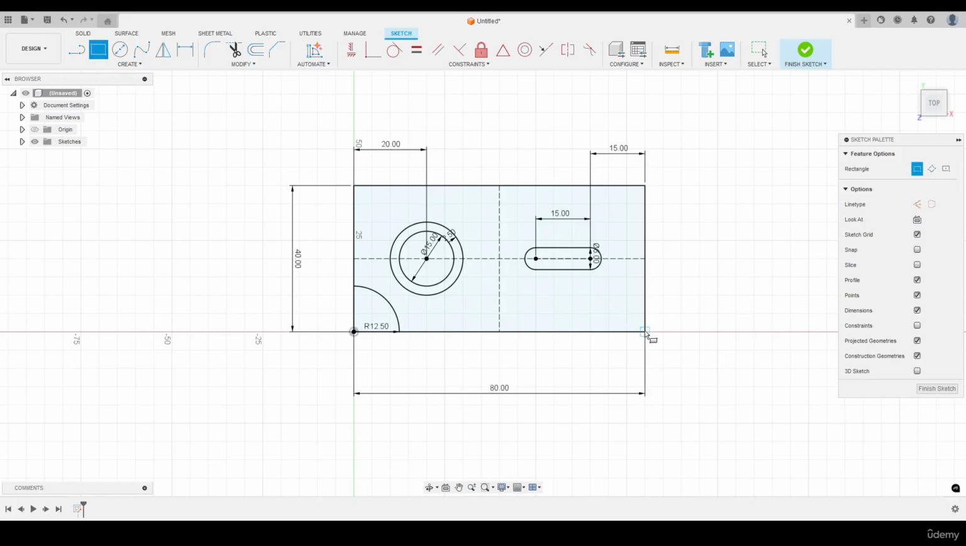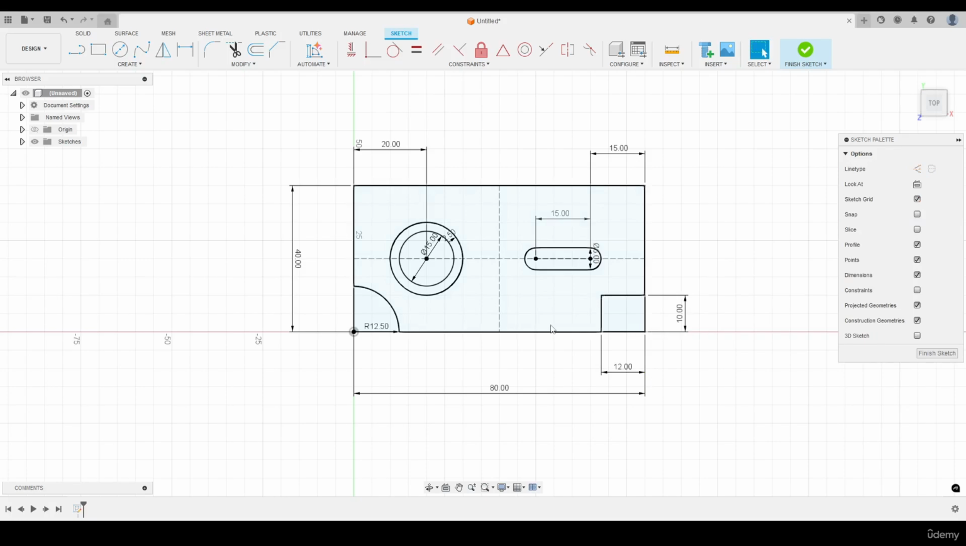So for this, I use the 2-point rectangle tool. Start from this corner, drag across, and input the dimensions. 12 mil on the horizontal. Press tab on the keyboard, and 10 mil on the vertical. Enter. Now we need a chamfer on this corner here.